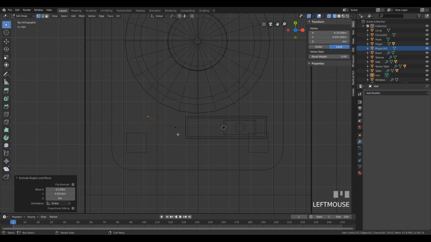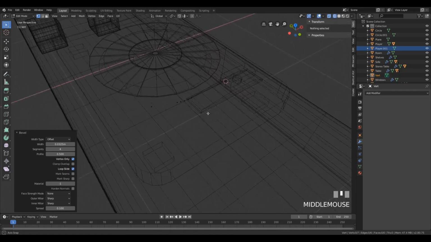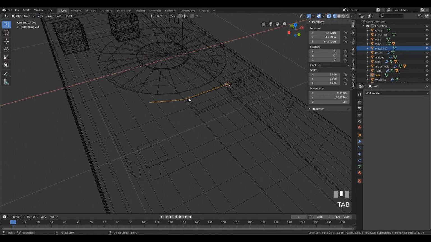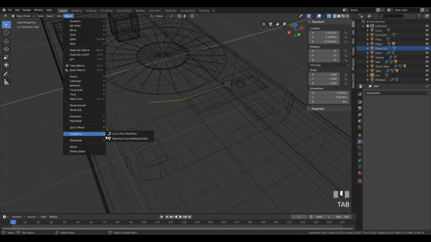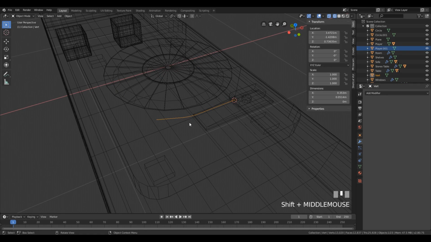Okay, and one last thing, select this vertex and press Ctrl B and V to bevel it, make a really subtle soft bevel here, and we can now tab out of this and convert to curve. So either go to the object, convert to curve, or if you added that option to your quick menu, you can press Q and click curve from Mesh Text.